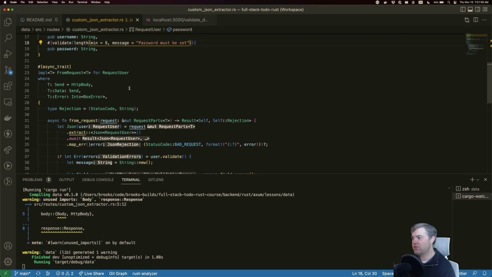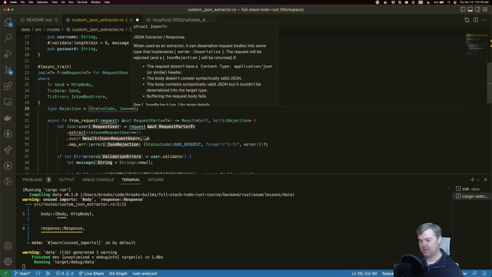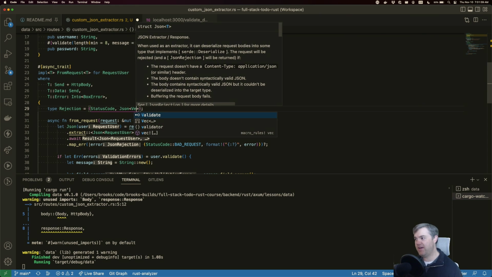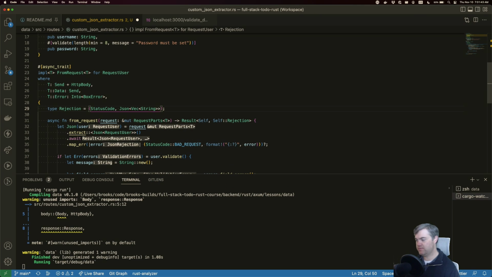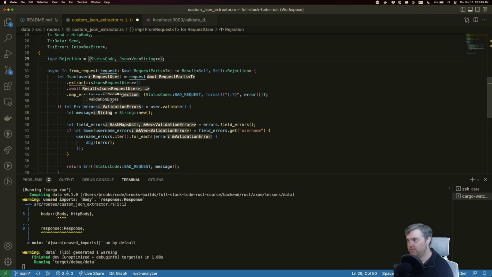I guess I want to return JSON now. JSON of a vec of string. Sorry, I'm looking at a spider moving across the wall decently fast. So it's constantly distracting me.